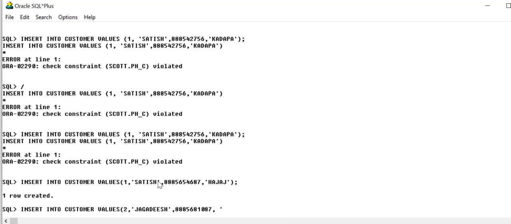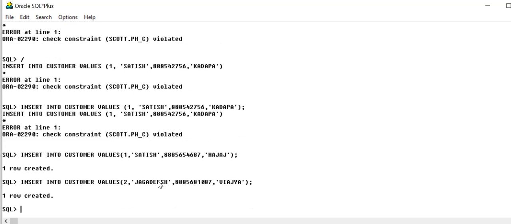And next one is location, right? Just an alternate location, no issues. Now one more row is created.